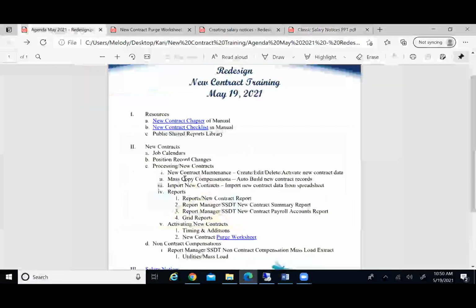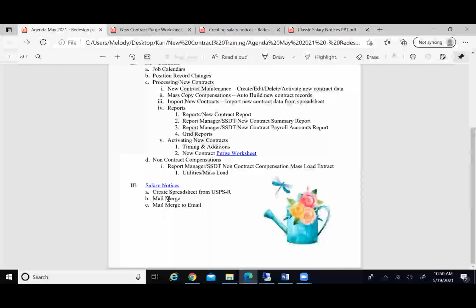So the next thing that we want to do is talk about salary notices. If you're interested with creating a spreadsheet from Redesign and mail merging that to a Word document, either to print or to email, we will walk you through those steps, but why don't we take a 5-minute break first? And we'll start salary notices in about 5 minutes.